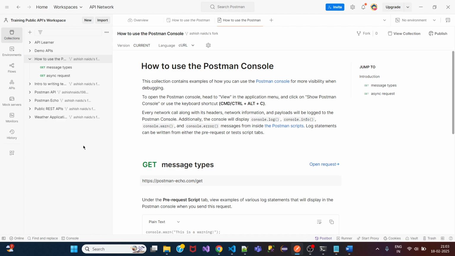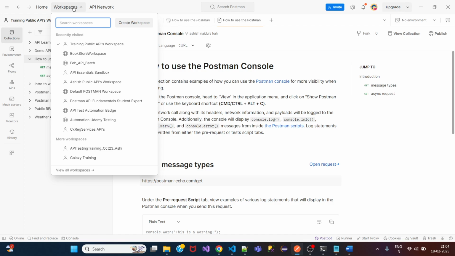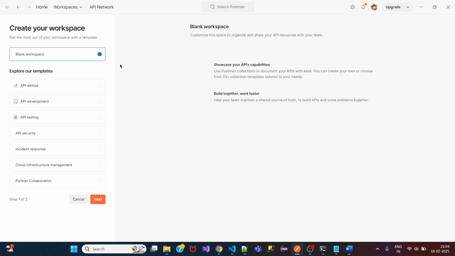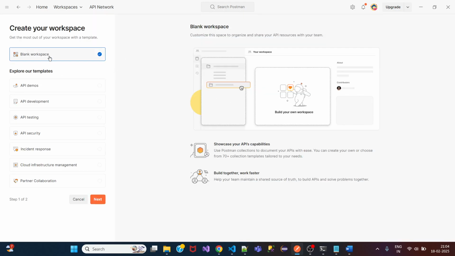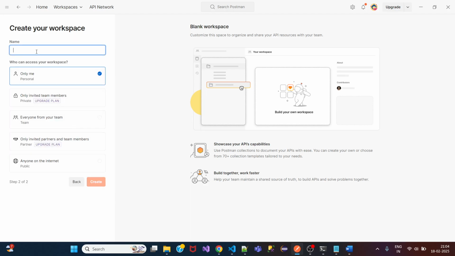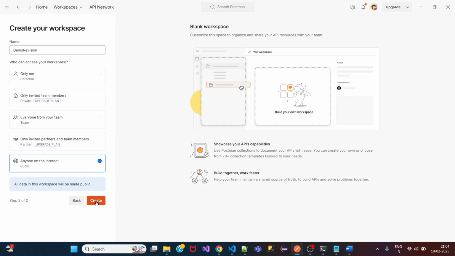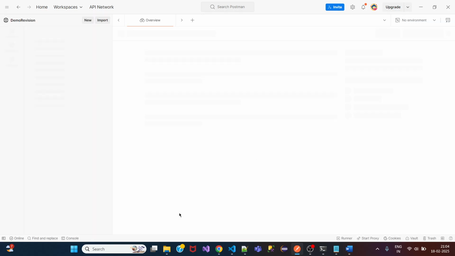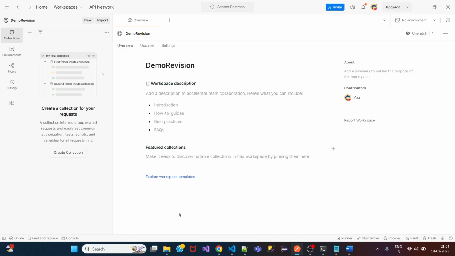Beside the home tab, we have the workspaces option. Click on create and then on new workspace. Create workspace. Okay, and I can select blank workspace and click on next. Here I'll name it some demo revision. And I'll keep it as public, and then I'll click on create. So this is how we create a workspace, right?